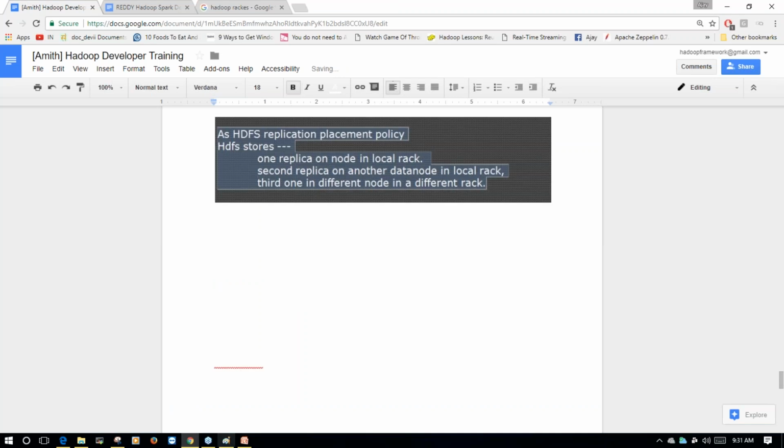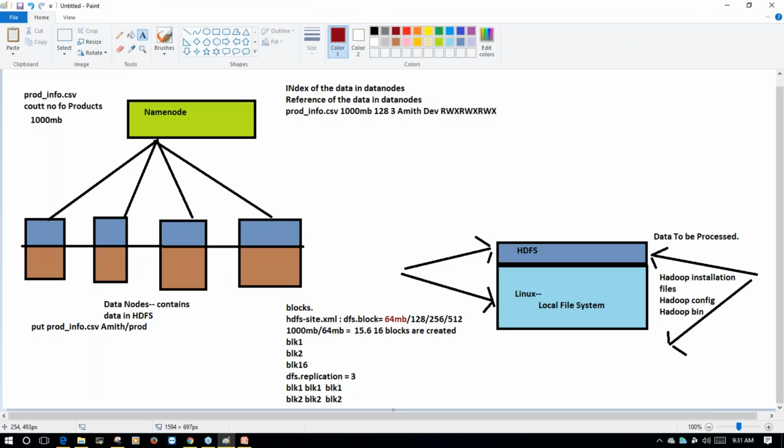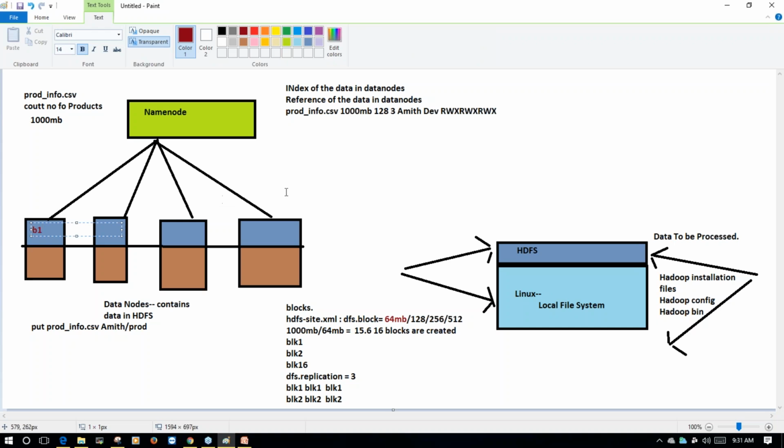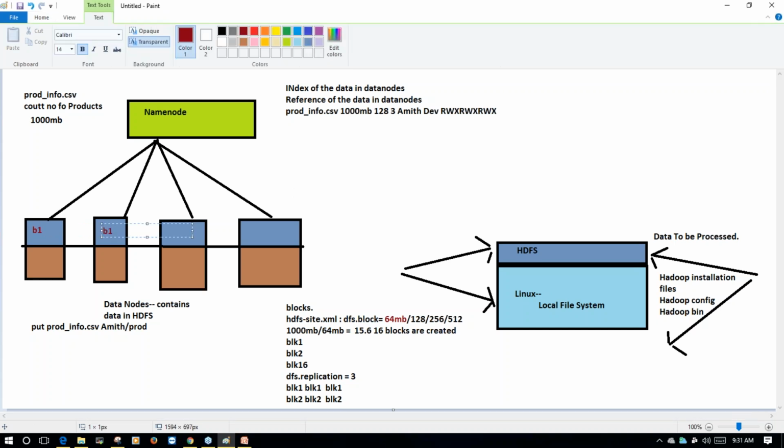Right, so this is a replication placement policy. Each block is distributed to all these nodes, so that if any one node goes down, we can retrieve the data from the other nodes. So is it clear how the data is distributed to this bunch of disks? We have block one, block two, and all the blocks are placed into different data nodes.